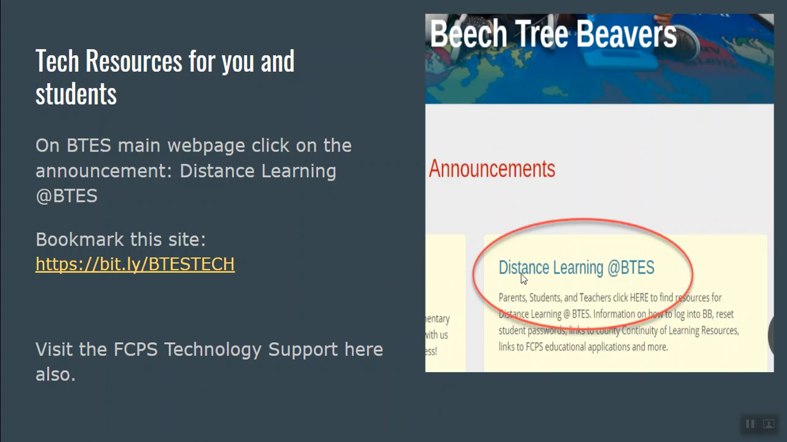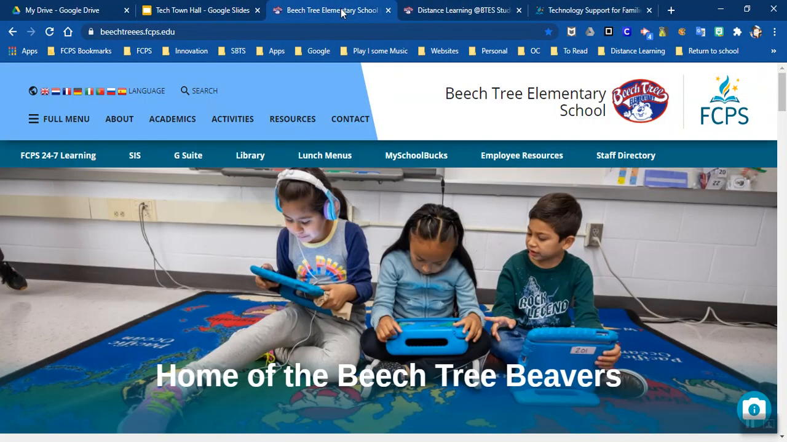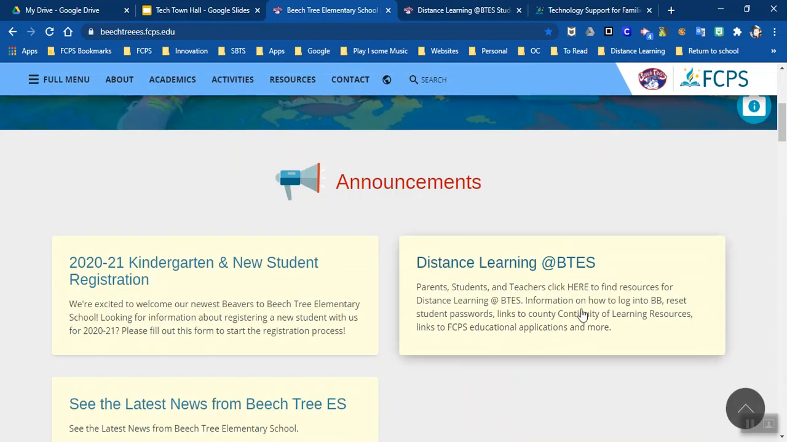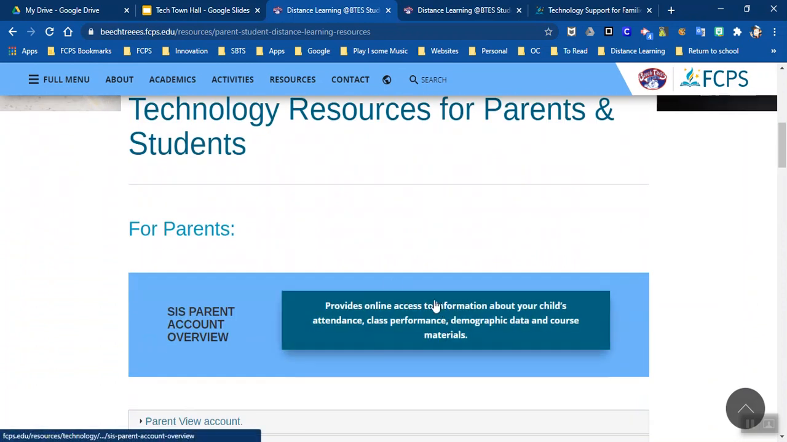Within that web page, you will also find a link to the FCPS technology support. So again, if you just link this page, you will be fine. So if we can, let's go and look at that website. So looking at the Beechtree Elementary School front page, you will see right here the Distance Learning BTES. And if we click on that, we scroll down and you will see there are sections for parents and for students.